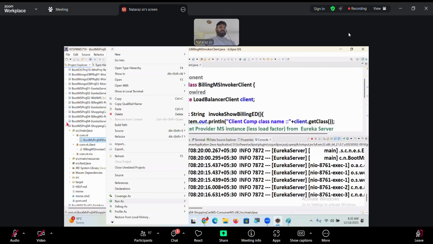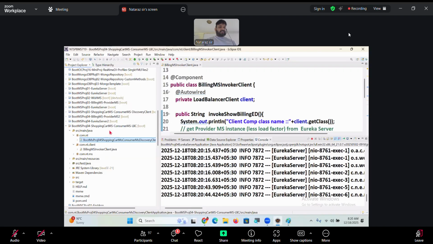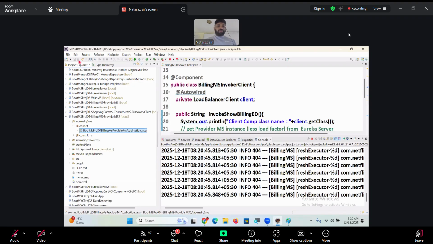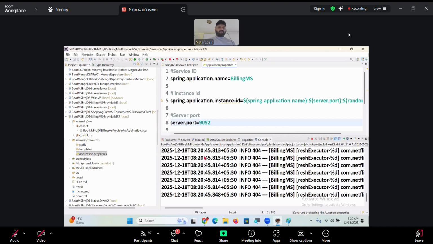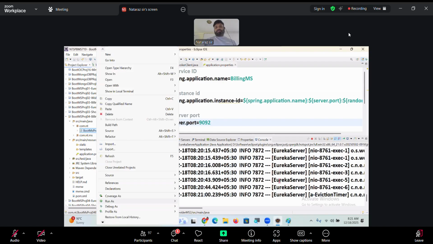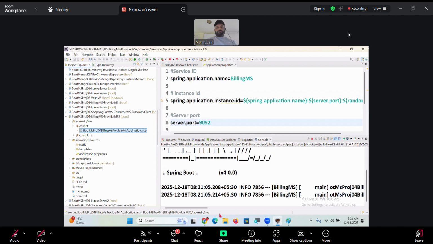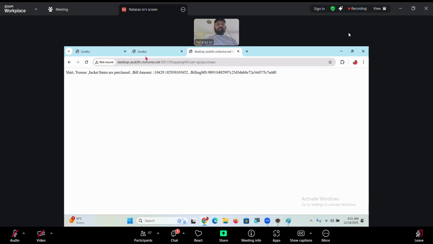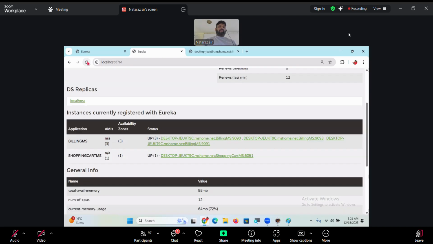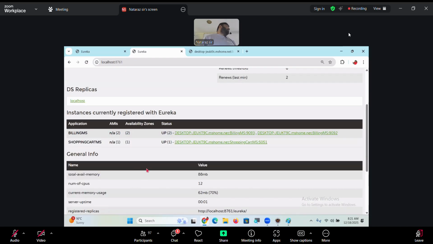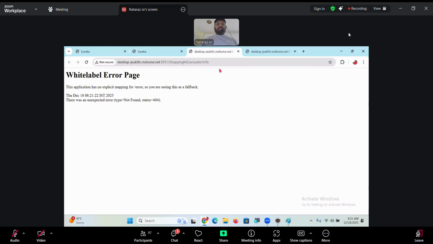Okay. To give the feeling that it is picking up the less load factor instance, I go to this application dot properties, 9092. Save it. Right click. Run as Java application. Refresh. Tell me. 5051.